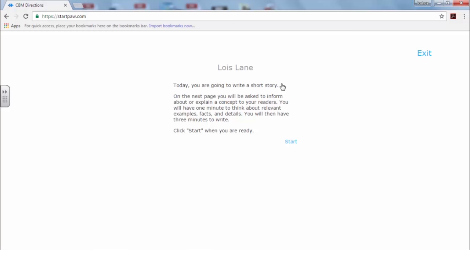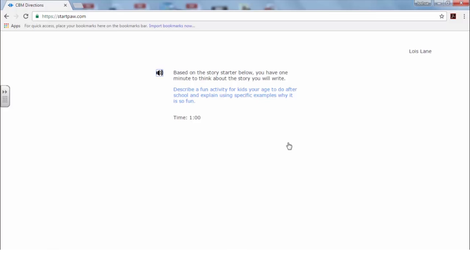The next screen gives you instructions about the test. Make sure to follow your teacher's instructions carefully. Once you click start, you cannot stop it. You must take the test. The next screen will give you 1 minute to think about the prompt. So when we click start, it's going to begin. This screen will give you 1 minute to think about the prompt. You can click on the speaker to listen to the directions, but it will not read the prompt for you.